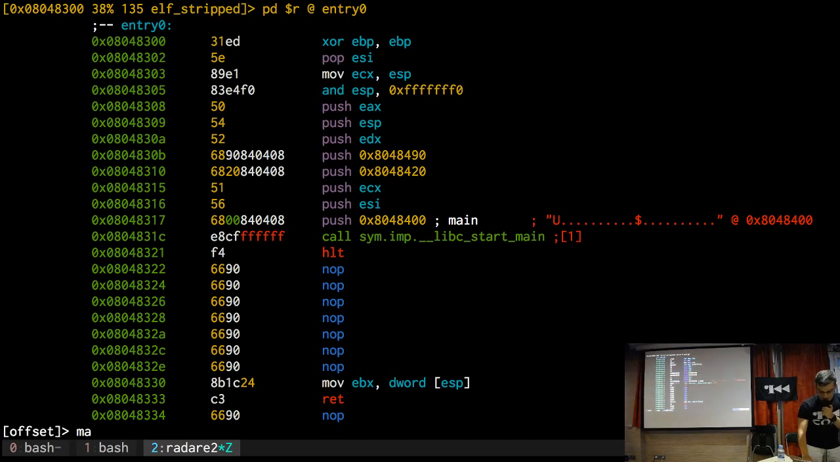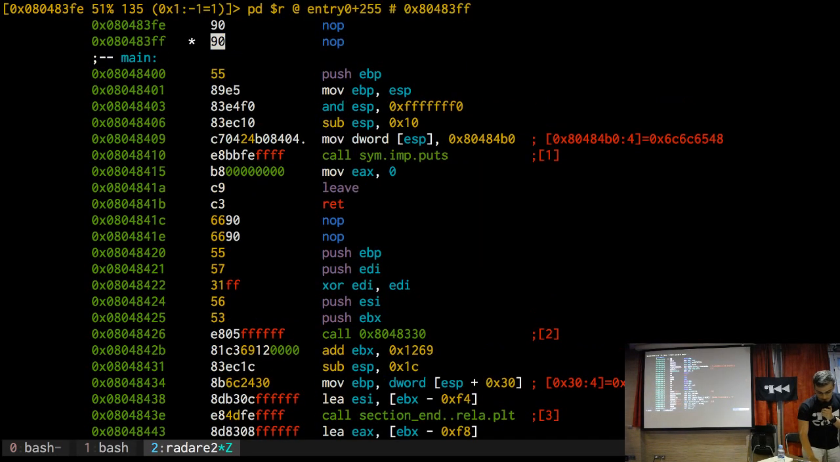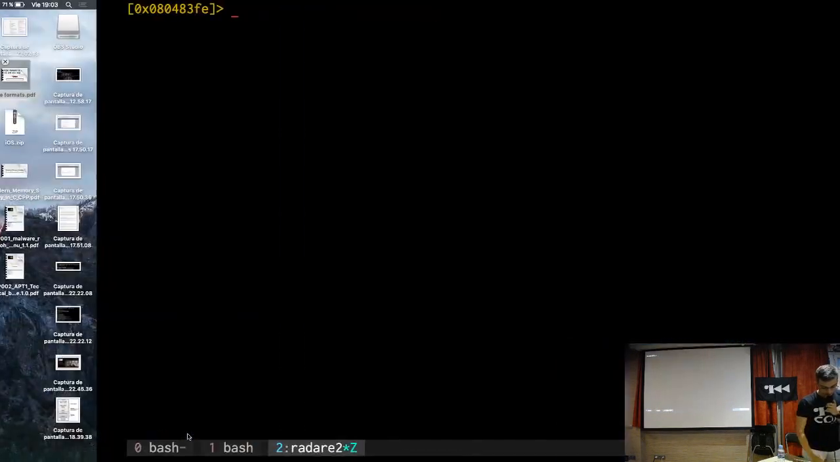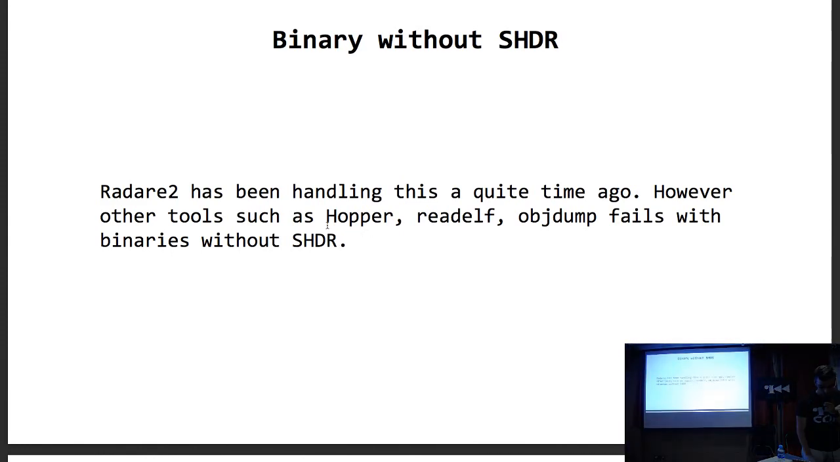If you go to main, you're going to see that this code is going to be a call to puts. Otherwise, you would see some code jumping to some address that you don't know what is going on. Okay, so it's very important. And these tools actually fail. Okay, so next example.